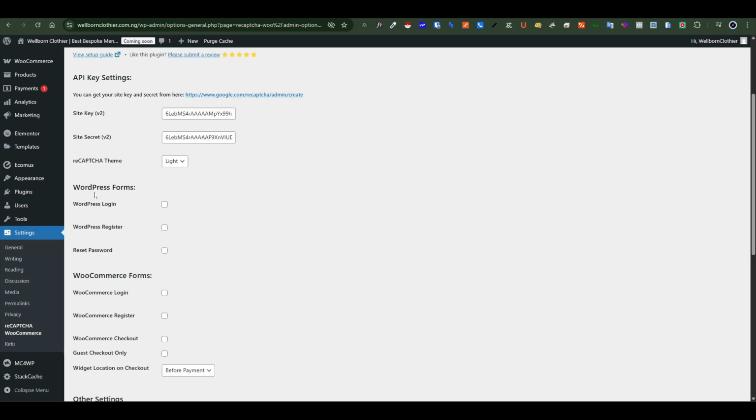Now if you look at this option, it says for WordPress forms, if you want the CAPTCHA to show on your WordPress login page, you can have this ticked. If you want it to show on the register page, you can have this ticked. If you want it to show on the reset password page, you can have this ticked.